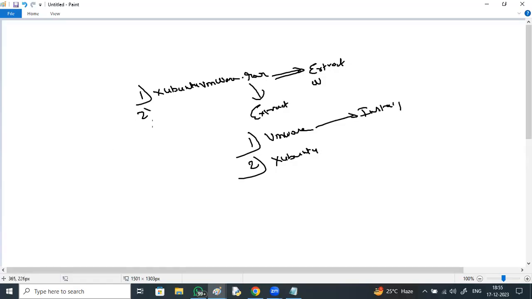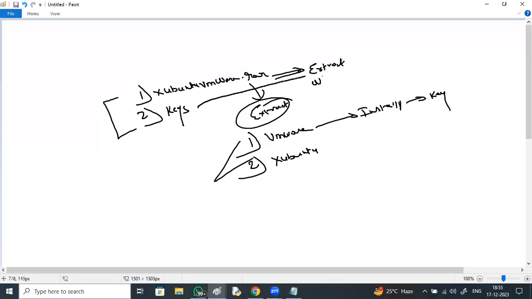So I provided two things to you, if you see in the Google Drive. One is keys, one is Xubuntu. If you extract it, you will get two things. Install it. At the last, it will ask for a key. I provided many keys, any one key you can use. And this Xubuntu folder will be there.